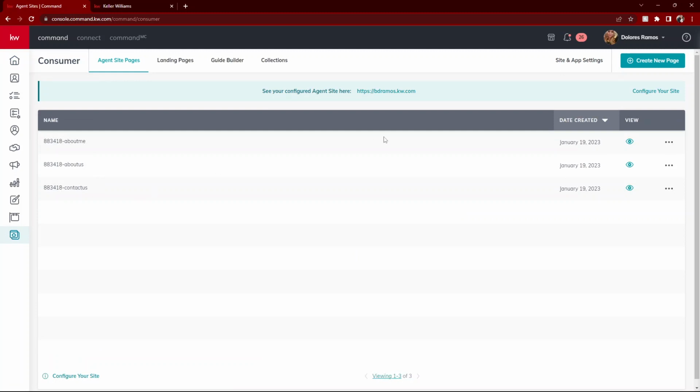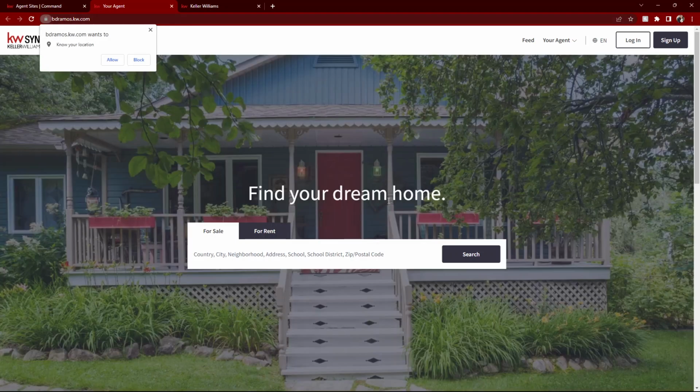When we get here, we're going to see an overview of what's on our agent site right now. It's also going to tell us that we can see our agent configured site here. So what I'm going to do is open this up so that we can keep track of the changes we're making, because they show up on here once we load in.